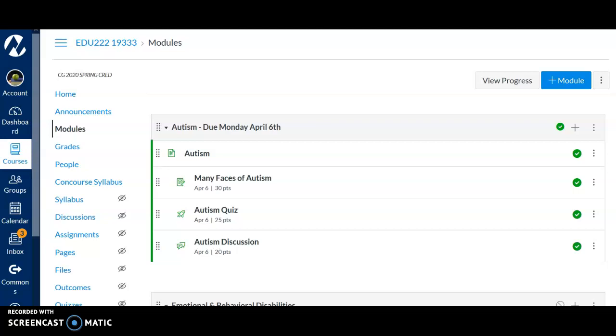I want to go over the very first module, as this learning format is a little bit different, and really clarify any expectations so you don't have any questions going through. We'll start out in the modules tab, and the first module is autism. For our class, it's due Monday, April 6th. The first content page is where you're going to start.